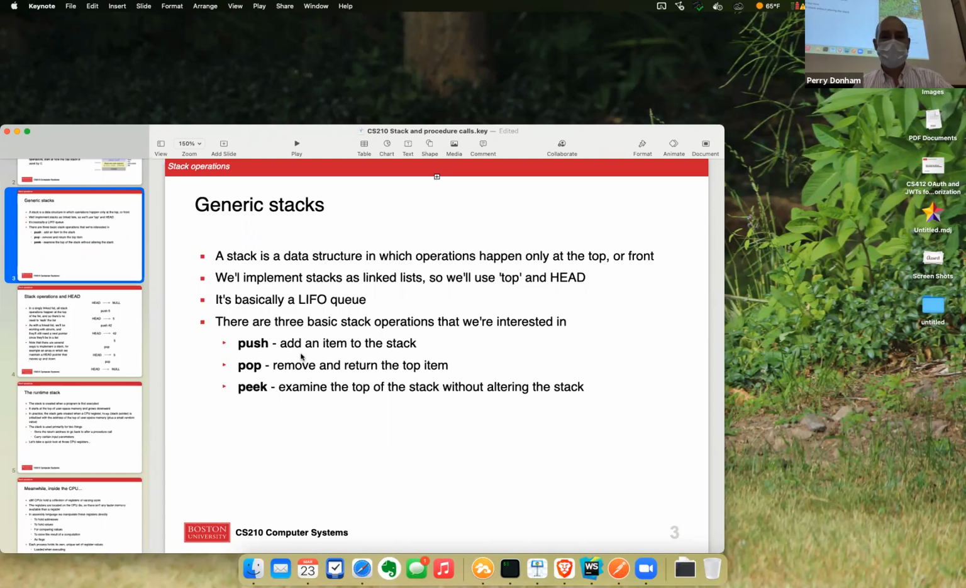RPN is a mathematical expression system that lends itself really well to evaluating expressions with stacks, to the point where if you're coding a program using standard notation, like 5+2 with all the parentheses and precedence, there's none of that in RPN.